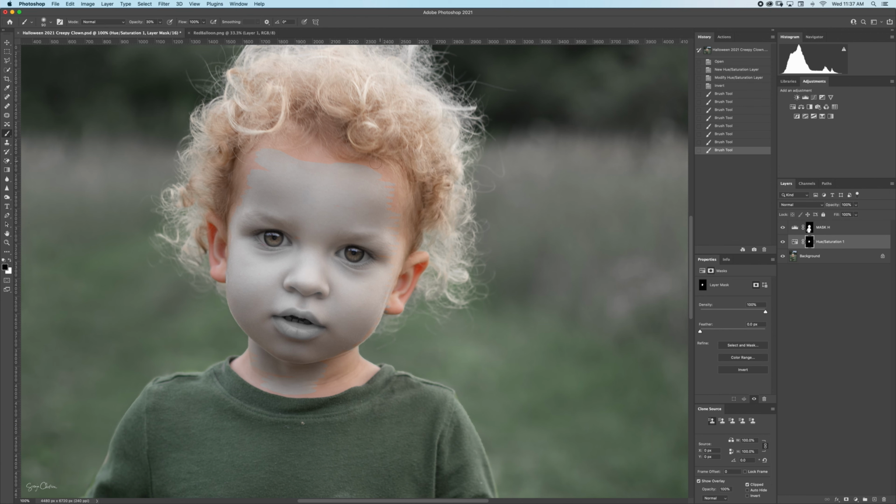And I'm going to press X to get a black brush, and I'm just going to go over these edges here because I don't want them super hard. I want them more smooth. So there, that his skin tone shines through.